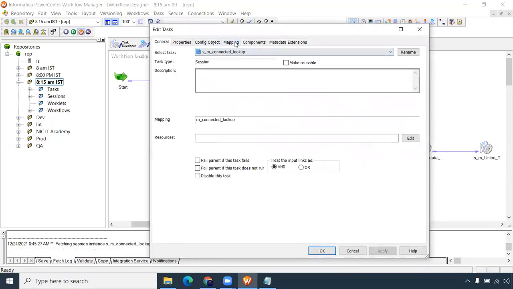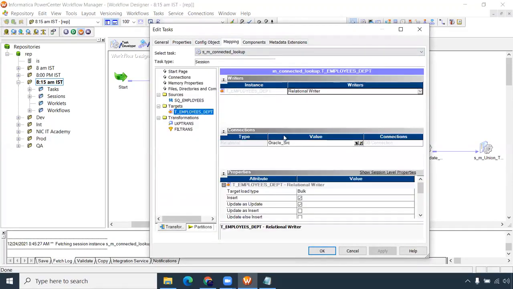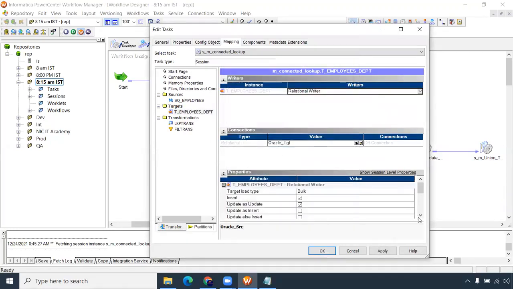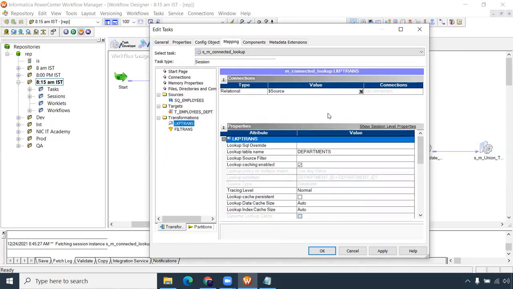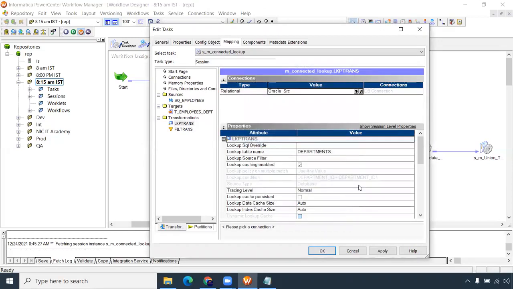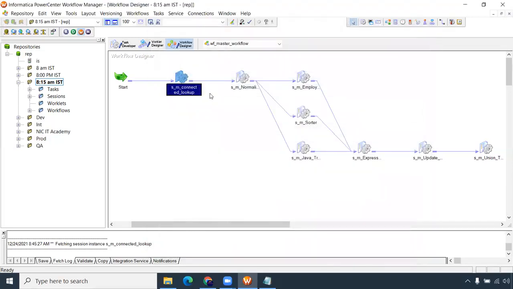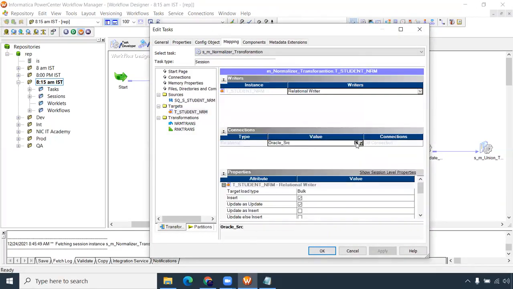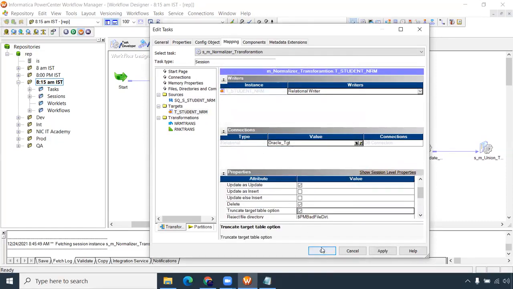For each and every session we have to give the connections and everything. This is a non-reusable session. Each time you should know what is reusable and non-reusable, and why we go for reusable or non-reusable; you have to be very clear. So we are creating all the sessions. Double click on normalizer. I'm going with truncate and load.